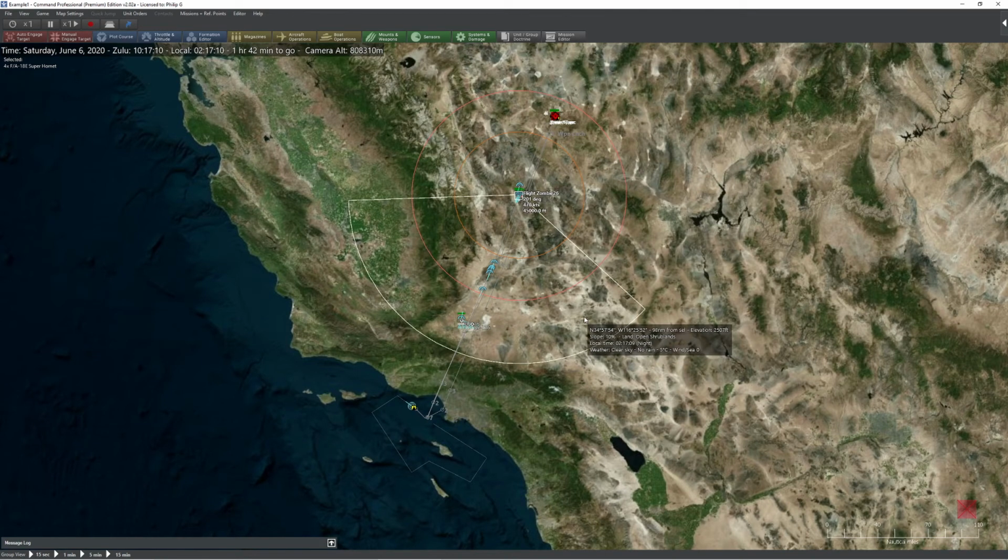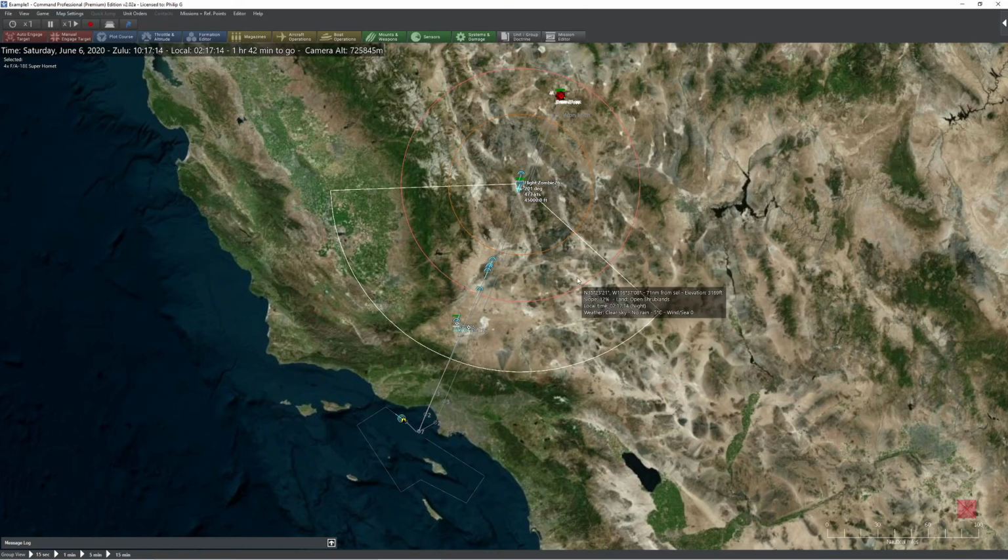Now, if you have multiple servers at your disposal, you can run a command line version of Command as well. It gives you the ability to run these scenarios very quickly, very efficiently, very rapidly, trying every possible permutation.